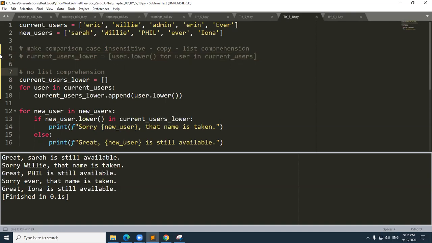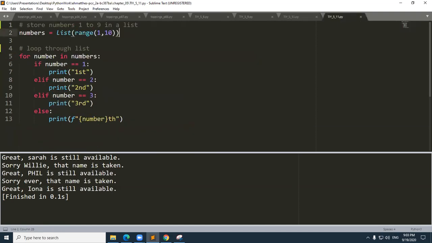Of course, if you want to do the list comprehension, all you have to do is comment this out and just do that one little line of code. Some people like the list comprehension, some people don't. This last example was kind of neat.